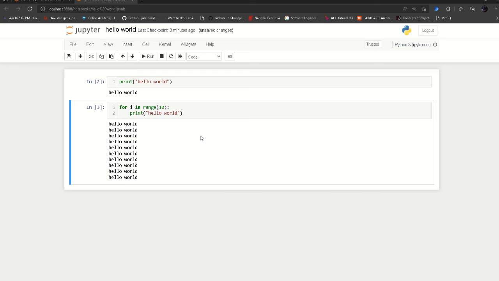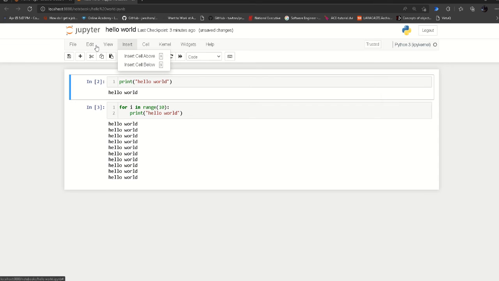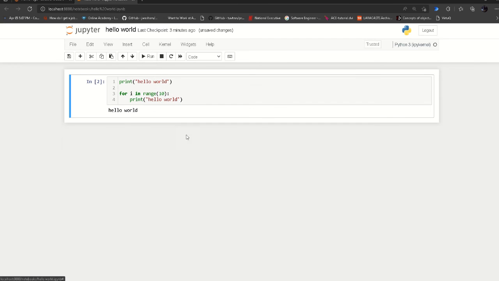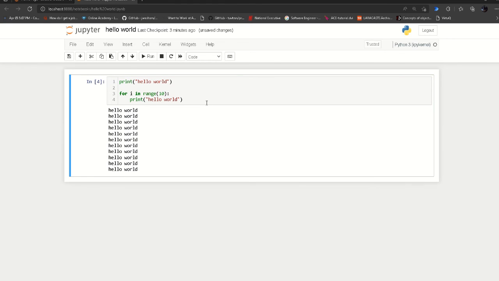So it's very convenient to experiment with stuff and then merge it together, put it together. For example, if I want to merge, I select this cell, and then I go to this Edit menu, and then go to the section: merge cell above, merge cell below. So I want to merge the cell below this cell, so I'm just going to choose merge cell below. So now I've combined two of the cells. Okay, and then Control Enter, and there you go. So that's how it works.